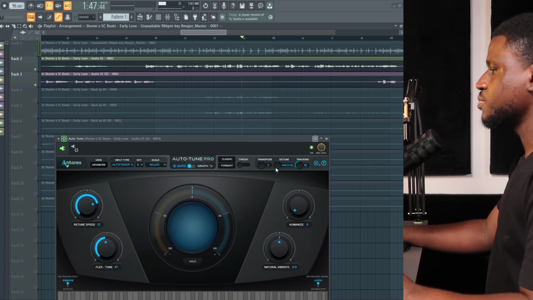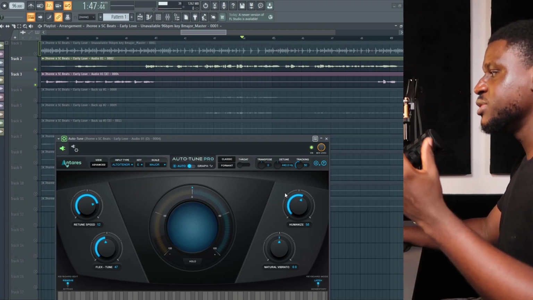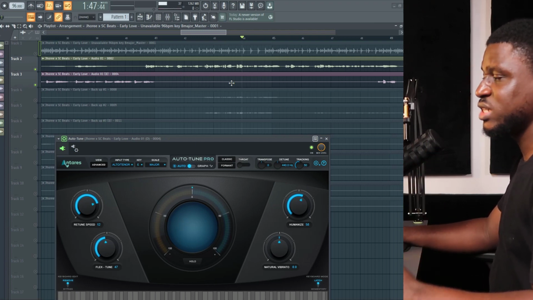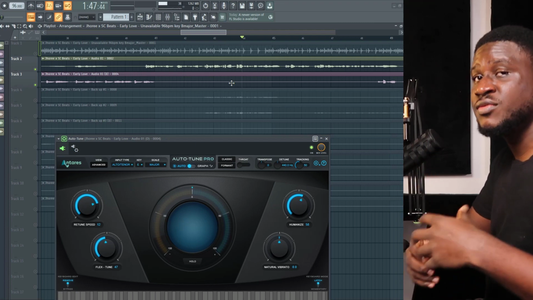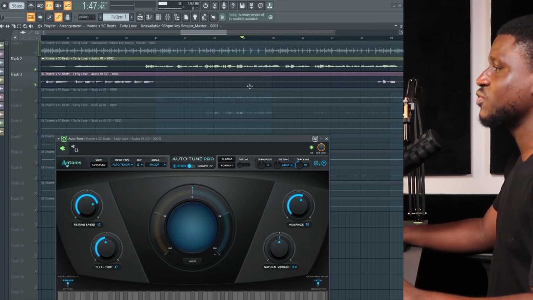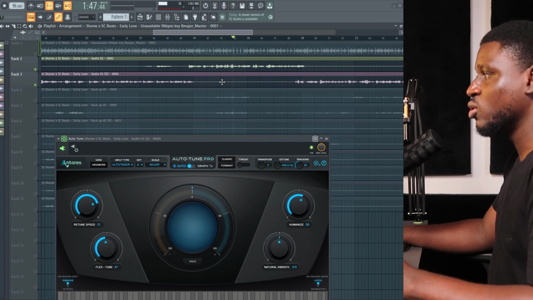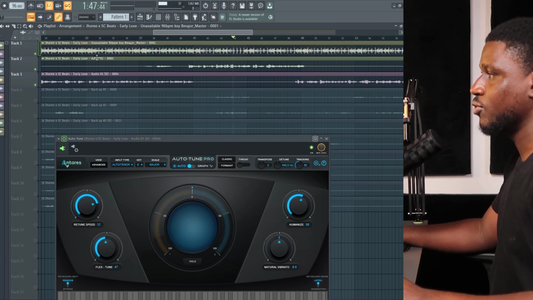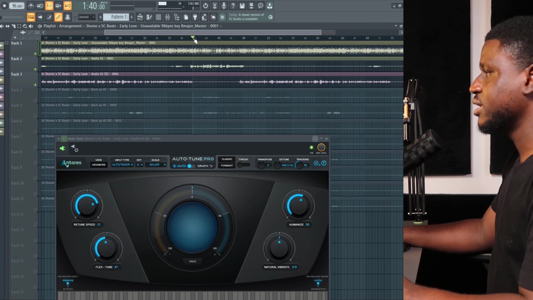Okay. So let me just take it up here. I want to preserve a little bit of that expression because the artist doesn't like excessive tuning on his vocals. Actually, he wants to preserve some of that character in his vocal. Some artists like it, some do not. So it's important you know who you're mixing for. Okay. So let's play it again and see.